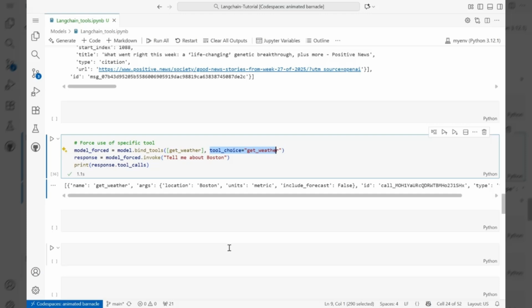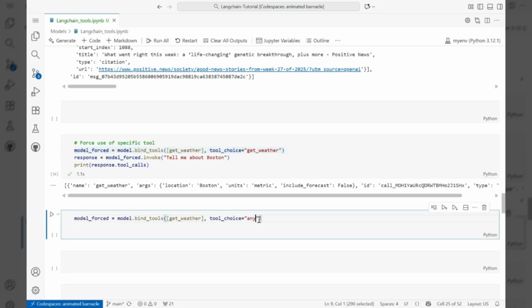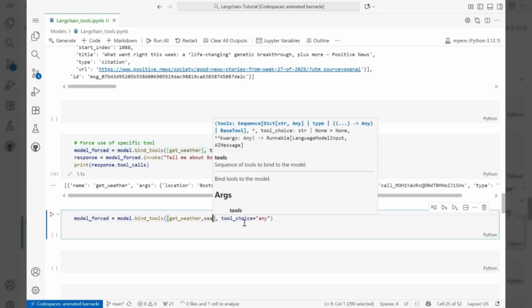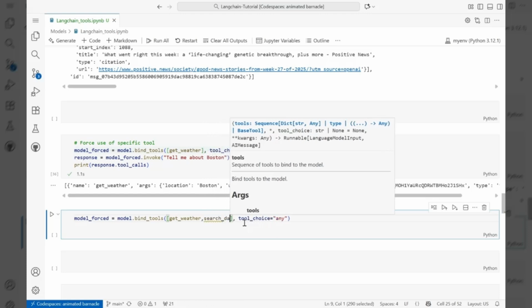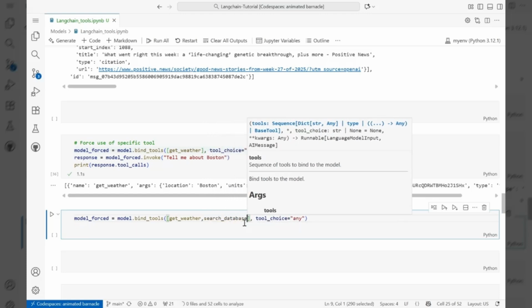You can also force it to use any tool from the list. So instead of this, you can put the tool choice as any. Then it will use any of the tools available from your tool list. For example, I have defined one more tool, search database, right? I have defined it earlier. So now it will use any of the tools between search database and get weather.